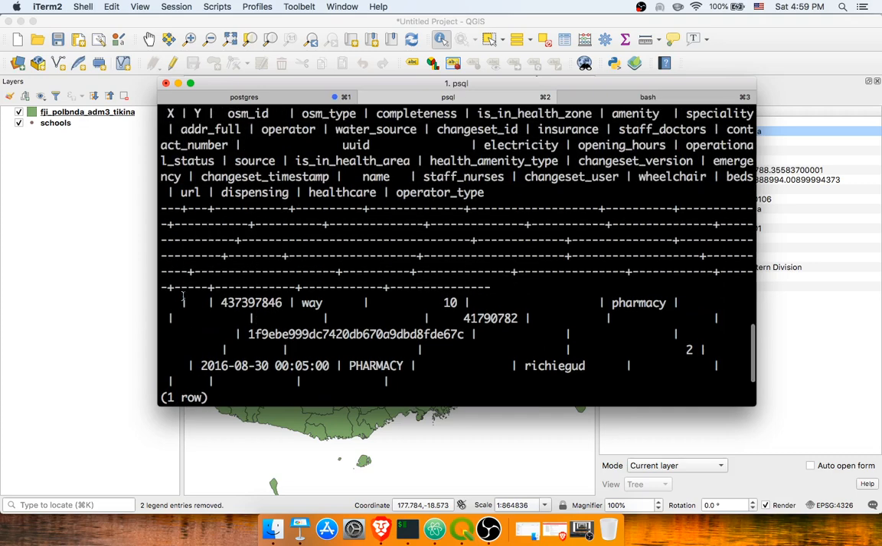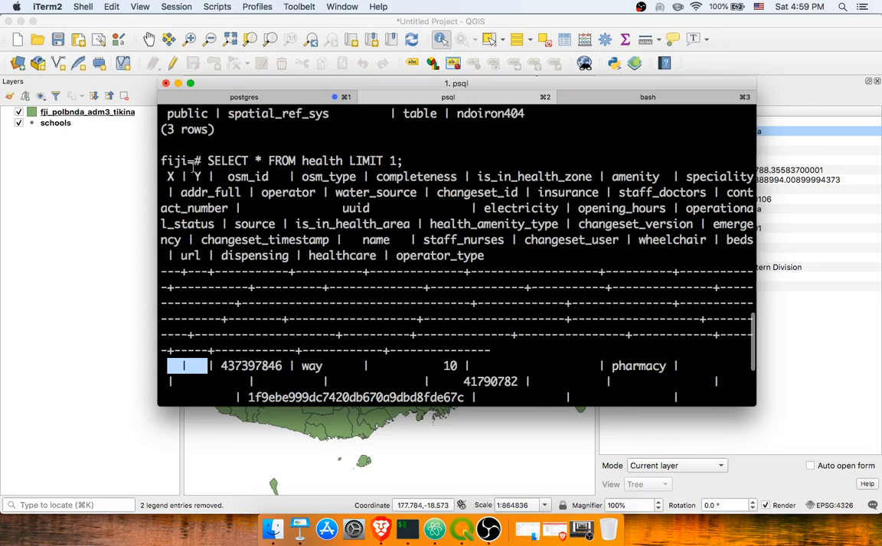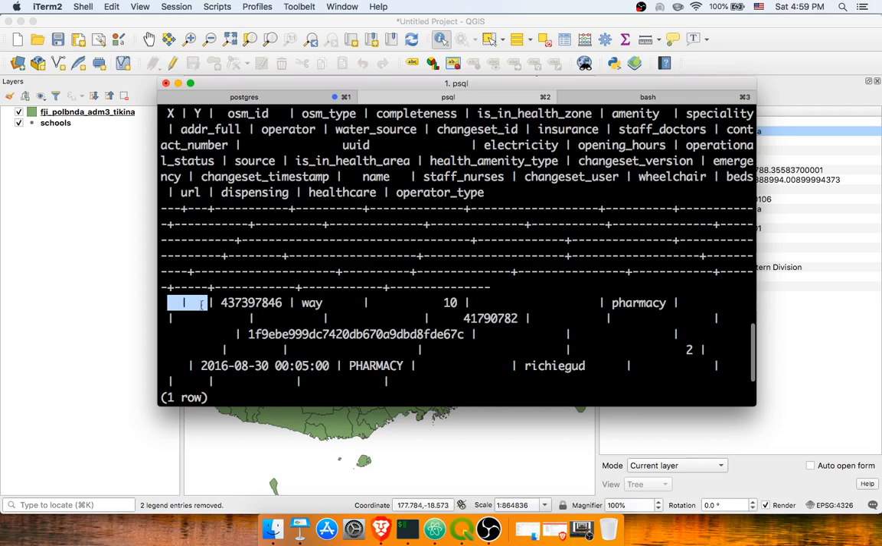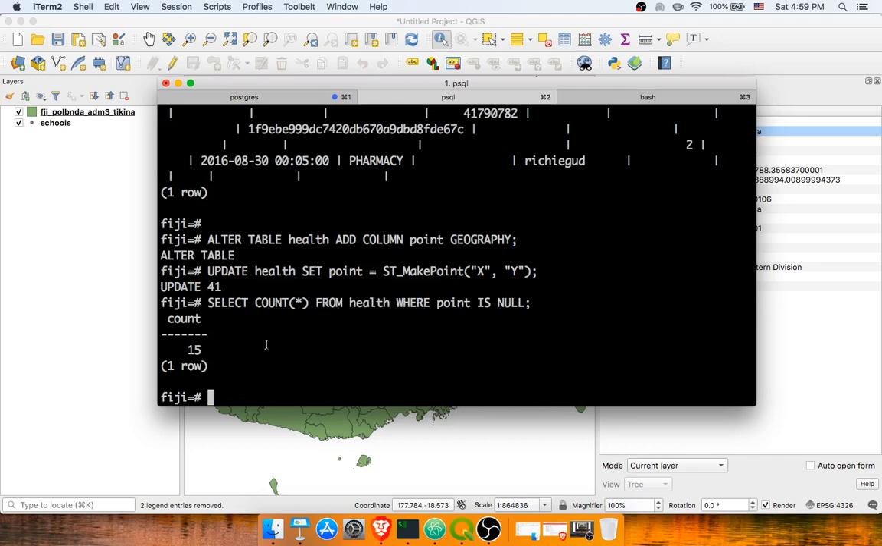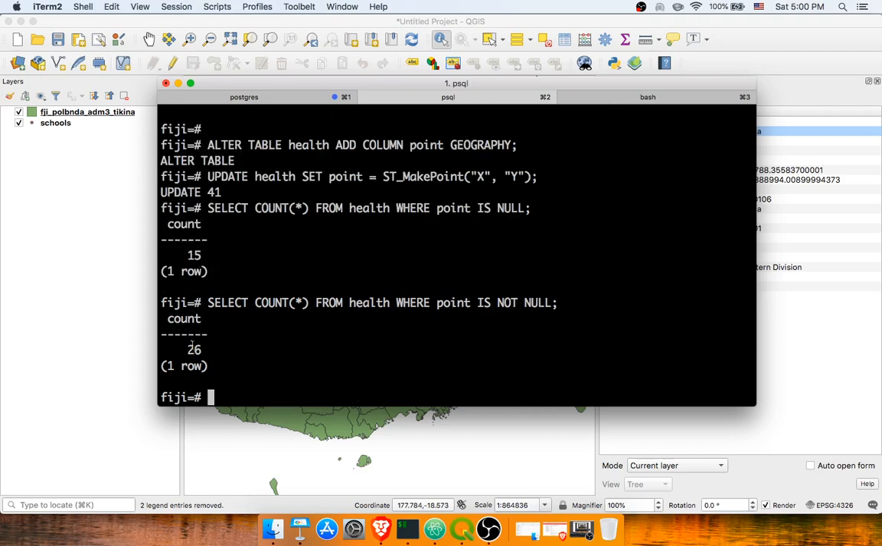Now, we saw that the first row here did not have an X and Y set, but the rest of them probably do. Let me just double check. So select count from health where point is null, and there's 15 of them that are null and 26 of them that are not null.